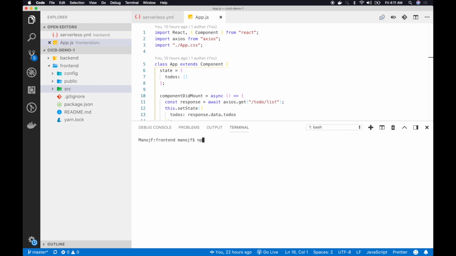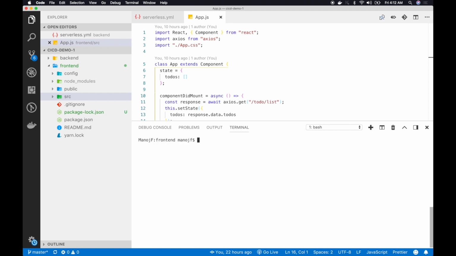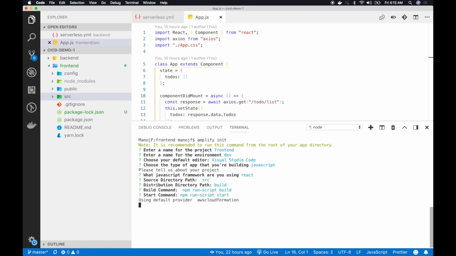First, let's install the dependencies with npm install. Make sure you do that. Okay, once the dependencies are installed, let's use Amplify to initialize a project. I will type amplify init and hit enter. It's going to ask for a name. I will use frontend, that should do. The environment is dev, the editor is Visual Studio Code. It's a JavaScript project and it's React. Accept the defaults. These are the build directories, build command, start command, and so on.